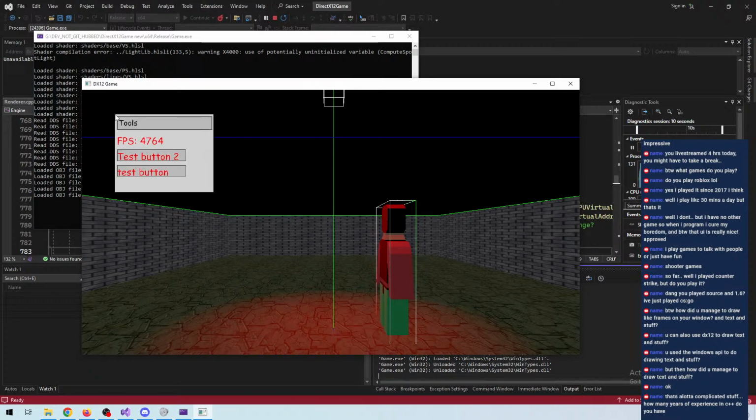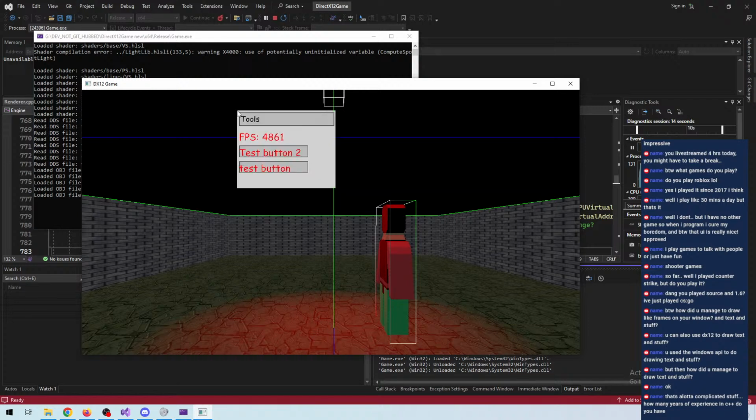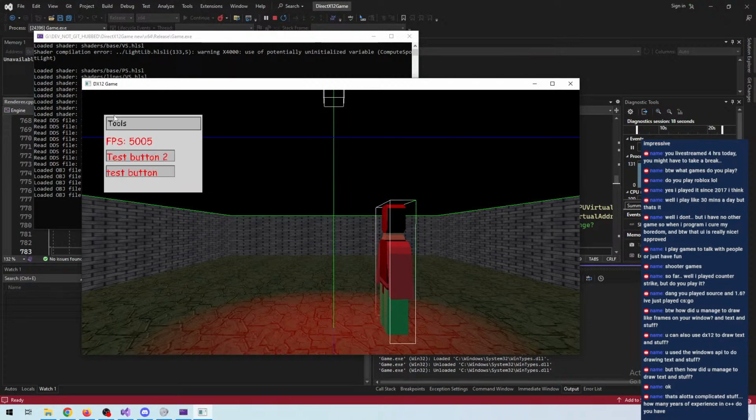But yeah, everything here is drawn directly to the screen, just like AmGUI. AmGUI uses DirectX as well.